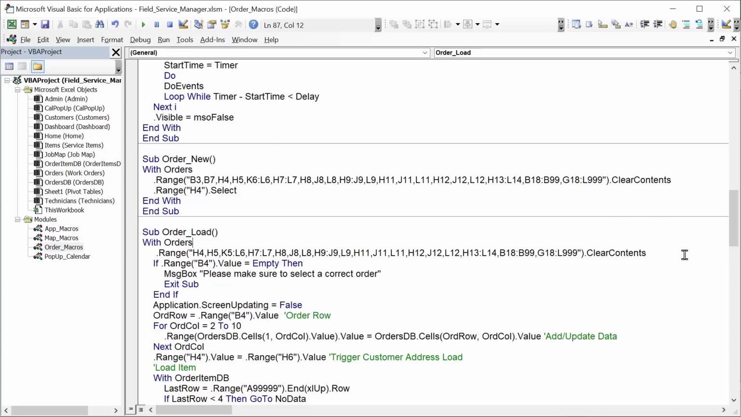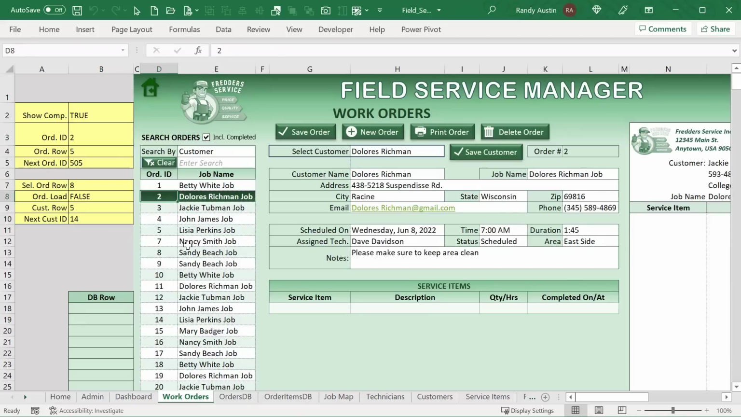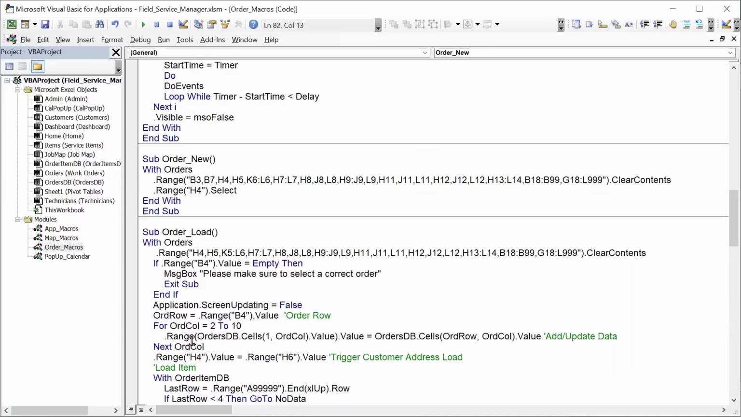First thing we want to do is clear all the contents, almost the same as order new, except we certainly don't want to clear out two things. I don't want to clear out the order ID. We just placed it there. I don't want to clear out the order row because we just placed it there by selecting on that. So those two items don't get cleared out. Everything else does get cleared out.